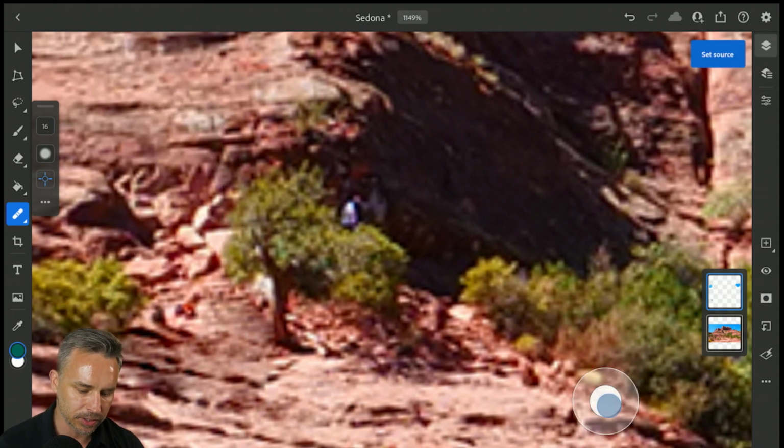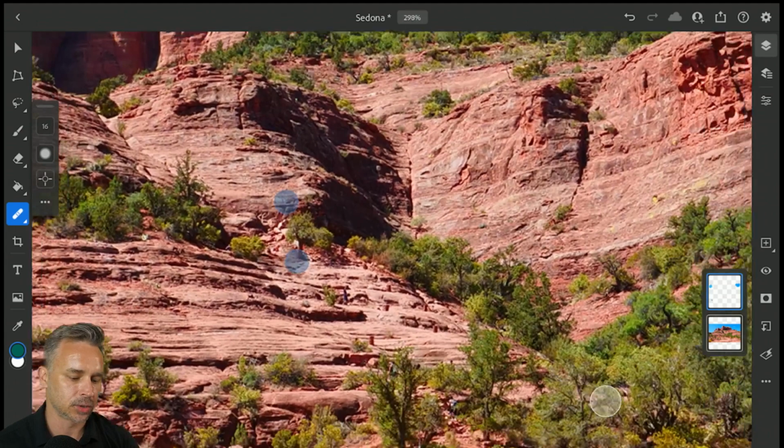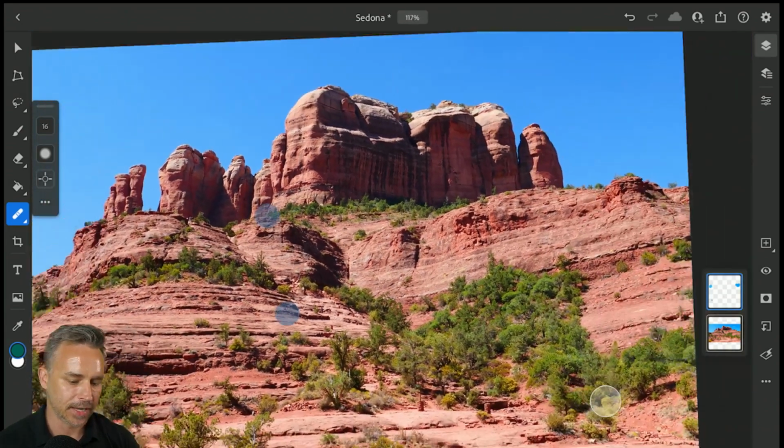And that's all I really need to do. Let's just come in here, let's click right there, and then just get that one spot like so. And that's a direct sample of that selected layer.